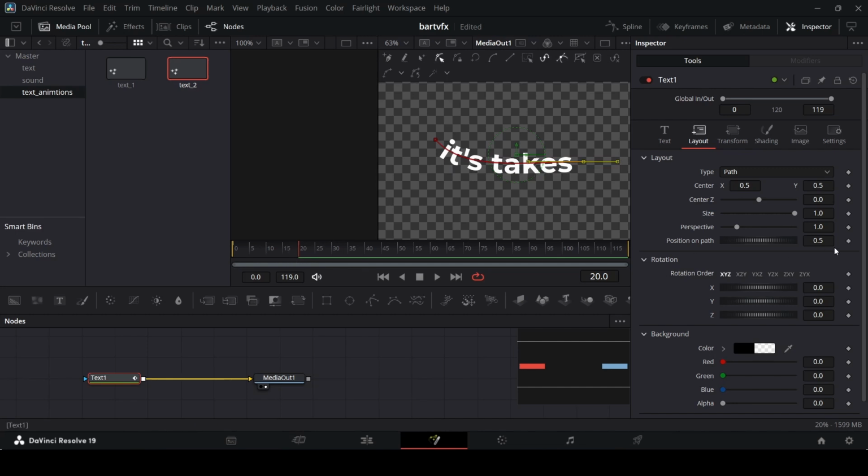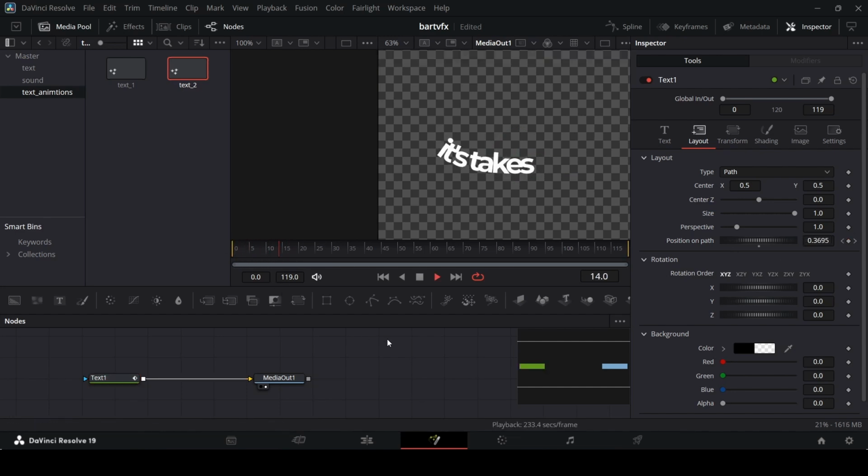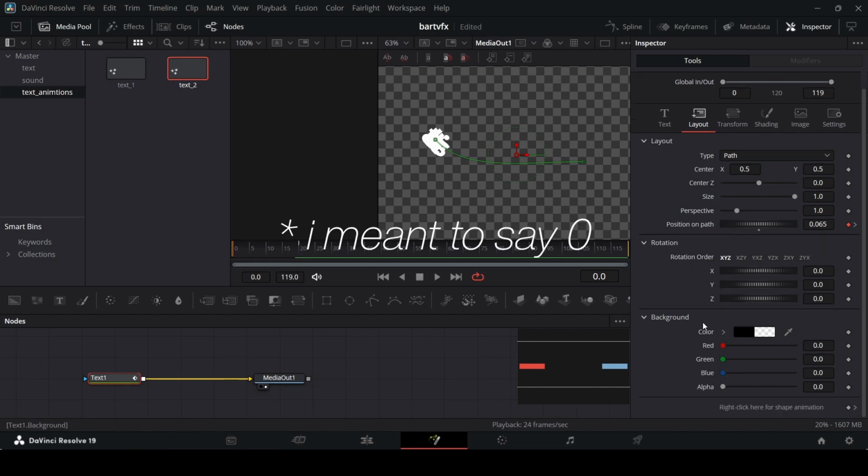All right. And what we can do is create this keyframe at position on path, then go over to 0 and then change this, or you can say move this right here where we are starting. So something like this. See? And then right here at 20, okay, so make sure that you have this keyframe at 1 and you can create this keyframe from right here, where it says right click here for shape animation.